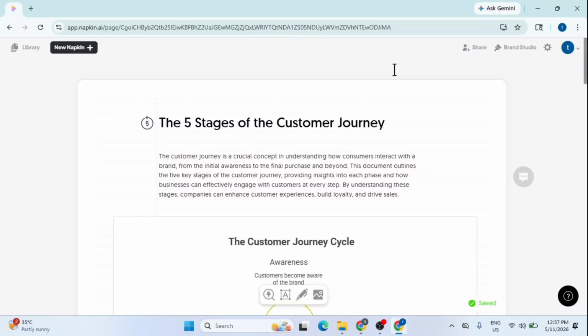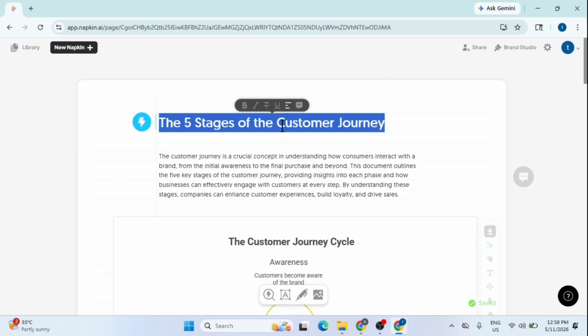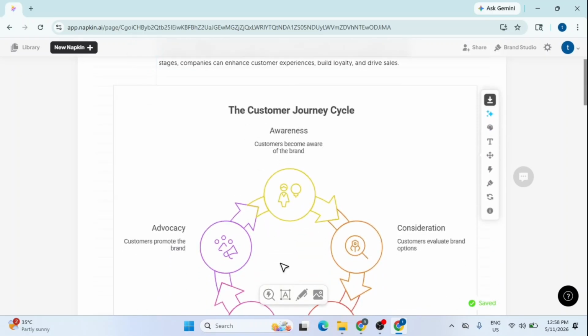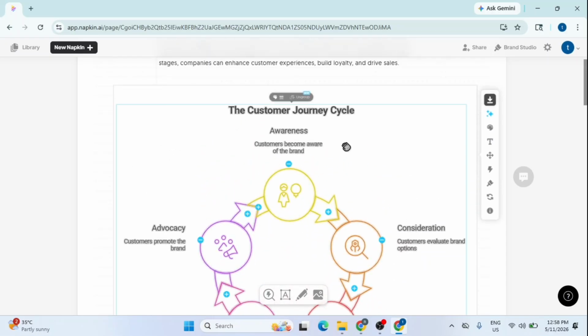In this video, I will be showing you how to change colors in Napkin AI. Let's get started. I'm working with a document detailing the customer journey, and I want to customize this diagram to fit my aesthetic. To modify specific elements, I first need to select the visual and click Ungroup.